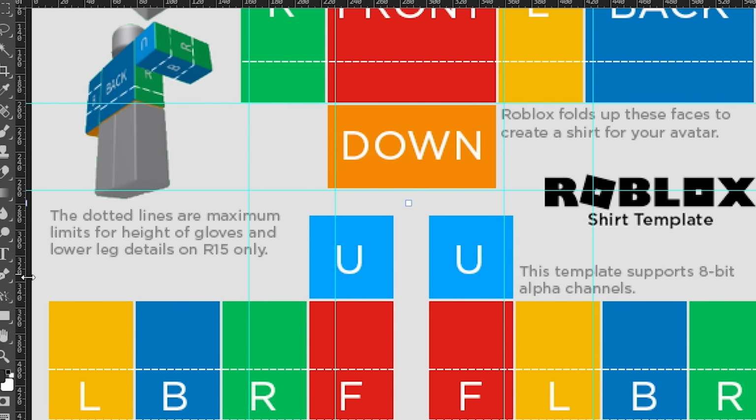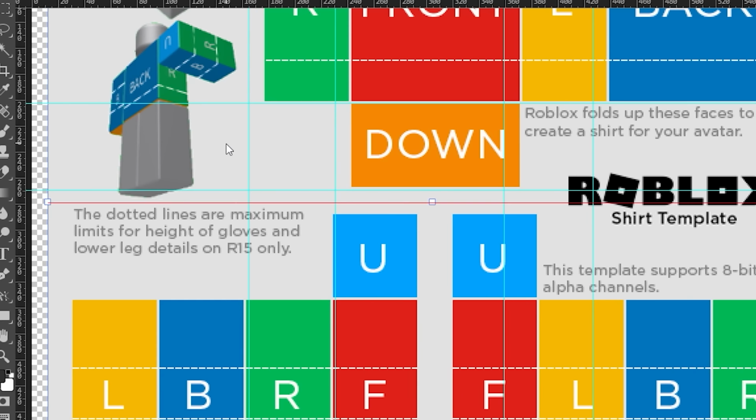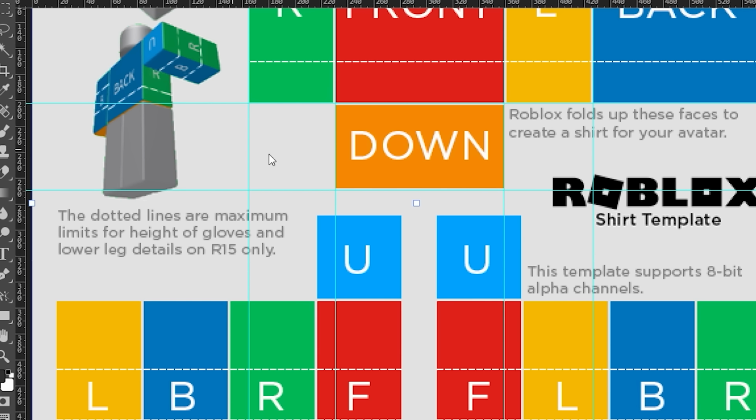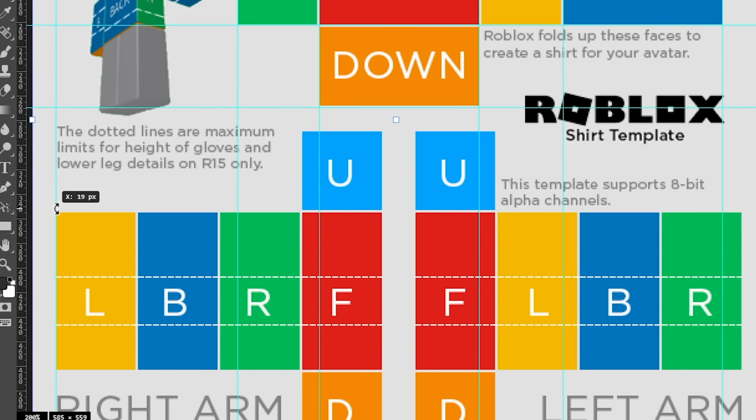And then, okay, this is a good point to actually show you. If for instance you drag that and you move it in a place you don't particularly want it, all you do is press Control Z and it will bring it back to the original spot that you left it. Okay, so we're going to line up all these bad boys.